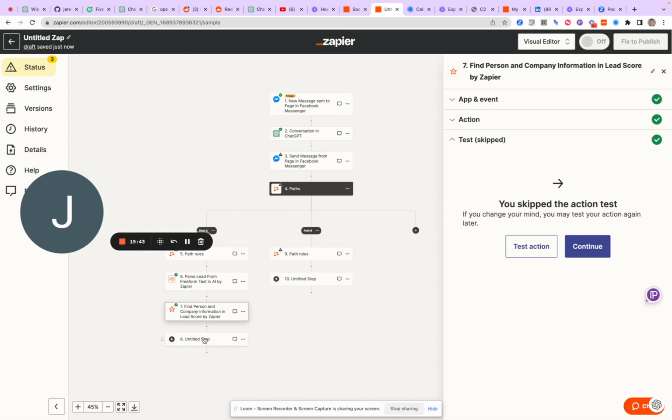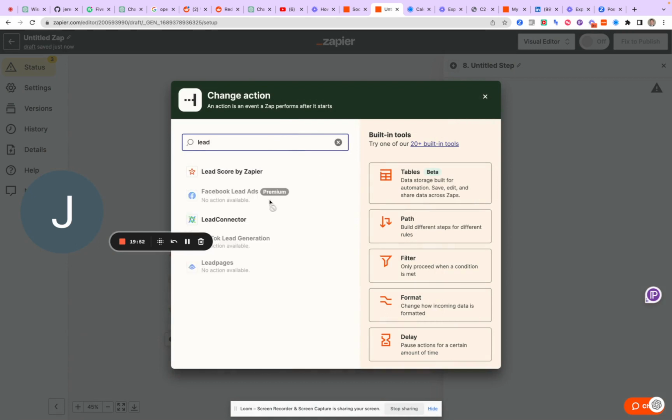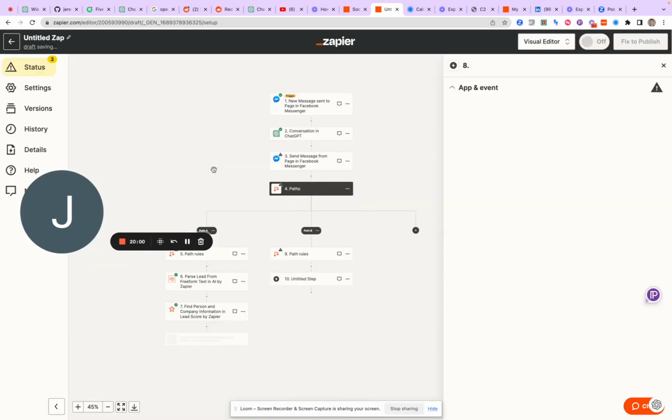But what should we do with it? Where should we send it? Well, what's your favorite CRM? Is it Lead Vector with Go High Level? Is it HubSpot? Personally, HubSpot's like the friendliest one to work with. So we'll do that.